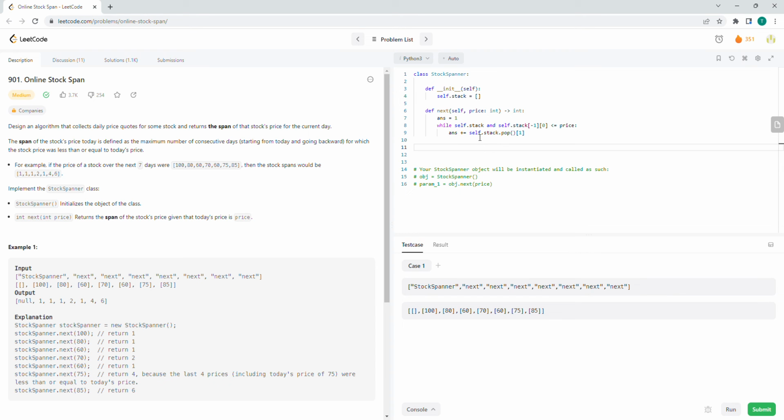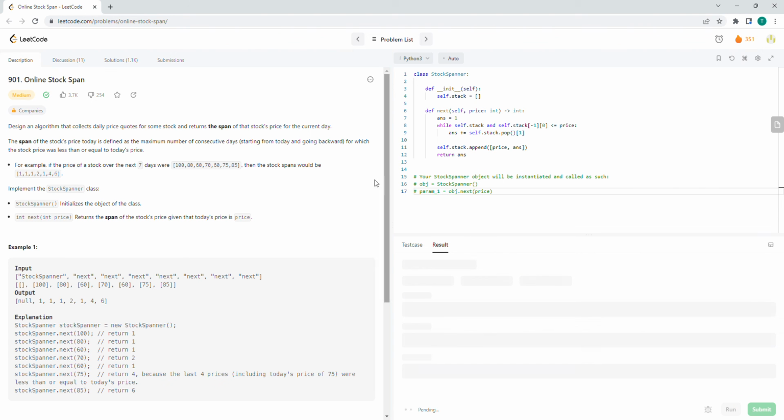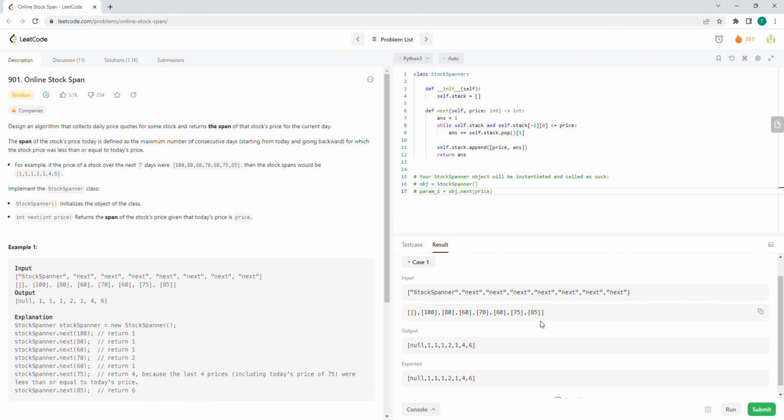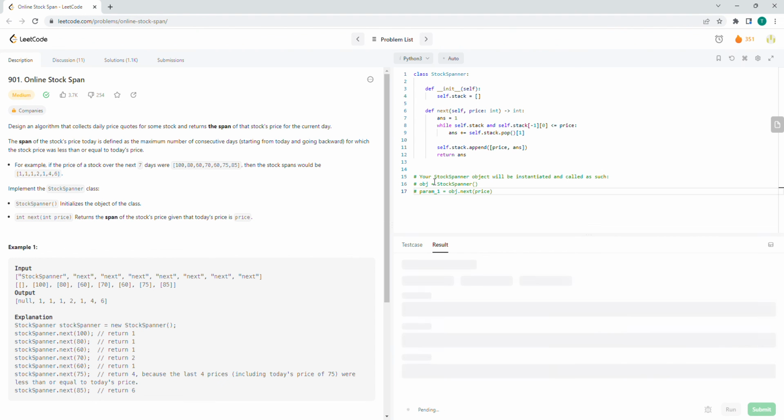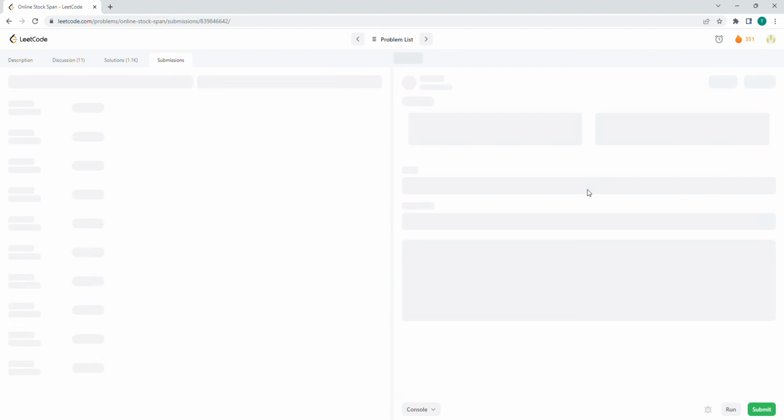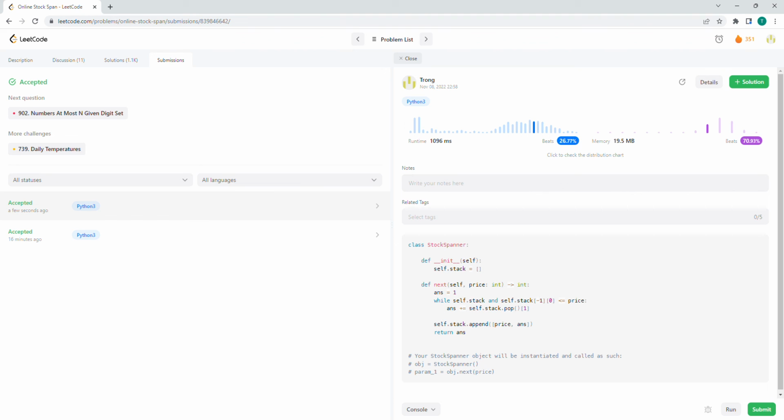Beyond that, whenever we call next, we always want to append to the stack. So we append the current price and our current answer. And then we want to return our answer at the end of all this. This should work because I ran it before. Alright, accepted. So this is basically using a monotonically decreasing stack to store our answers and then pop them off as we go along.